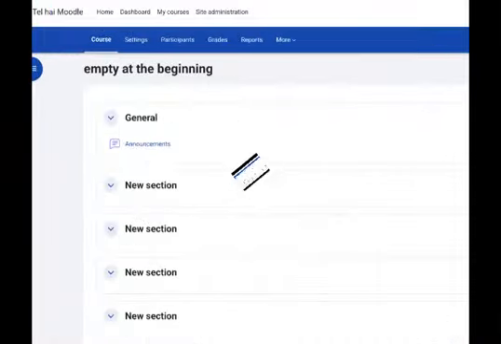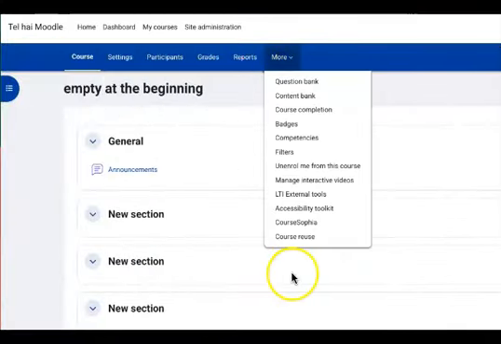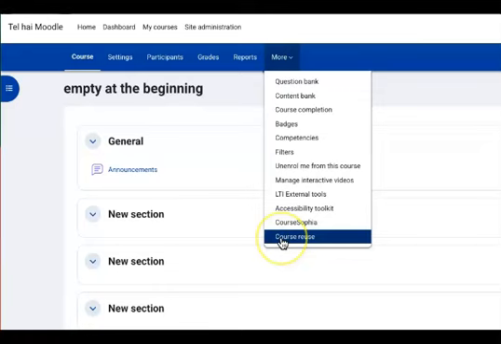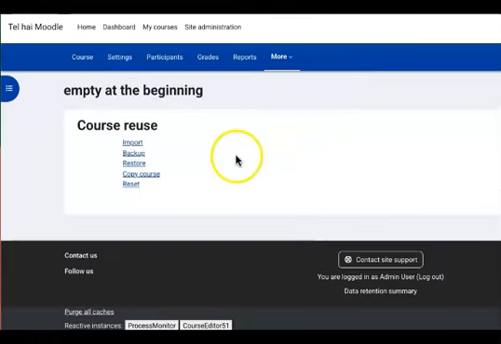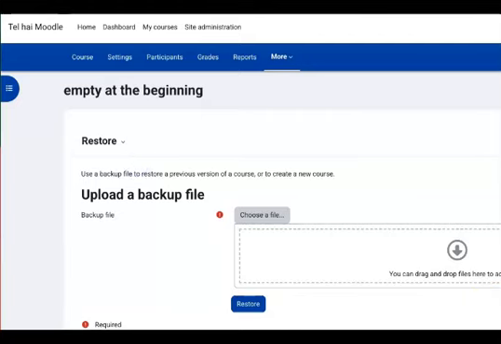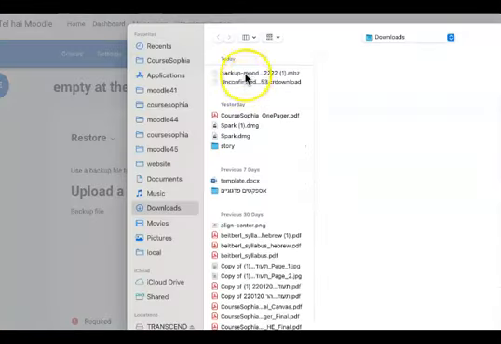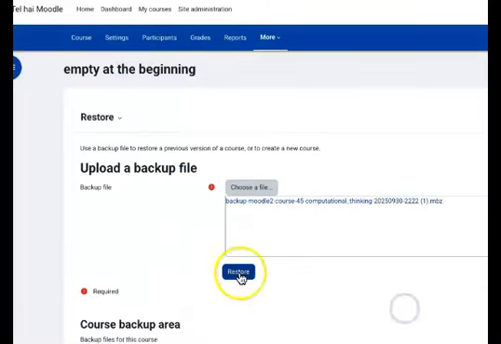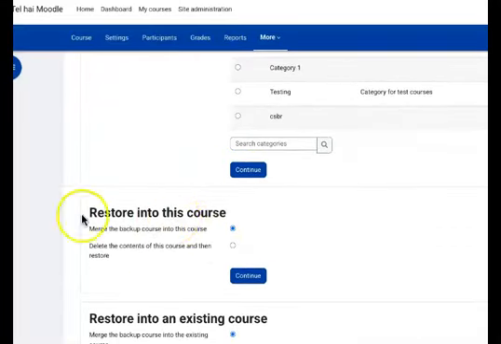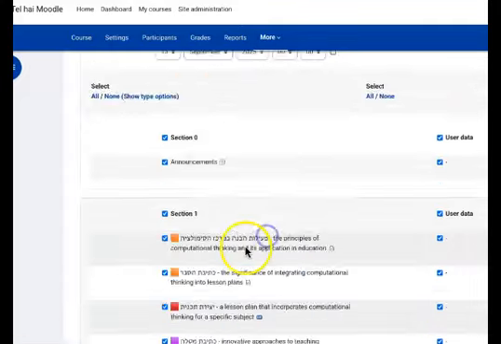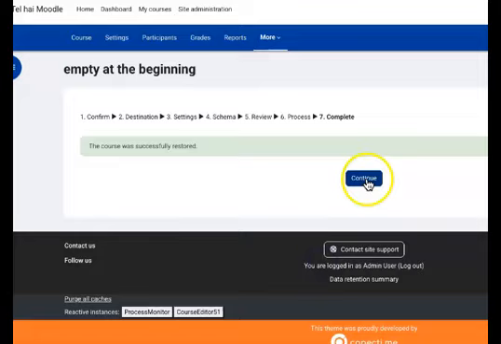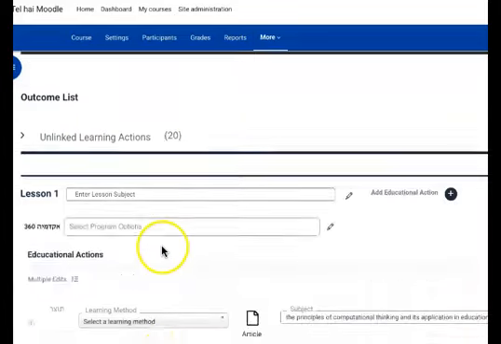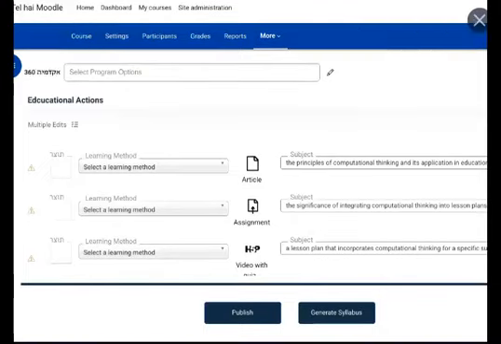Now, going back to the empty at the beginning course. As you can see, it is empty and no Course Sophia is there. Now, let us restore the computational thinking course into this course. At the end, we need to see all the content of the original course in this course. And voila, we have the computational thinking course in this course.